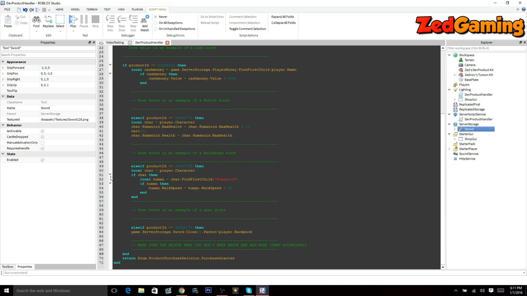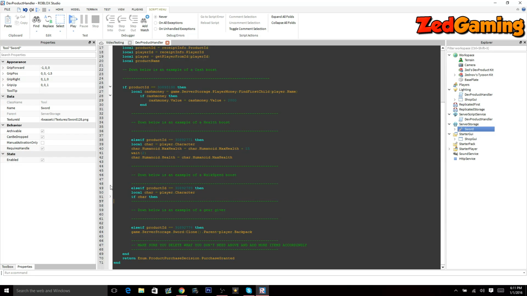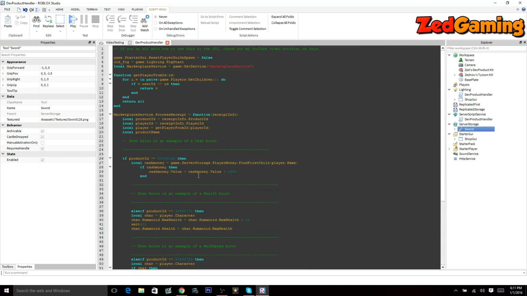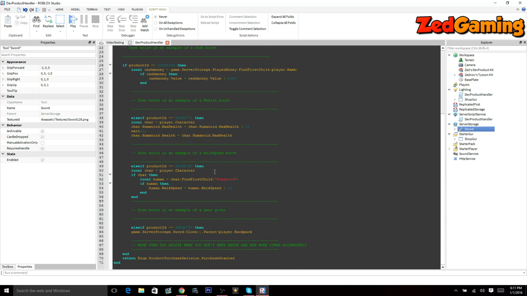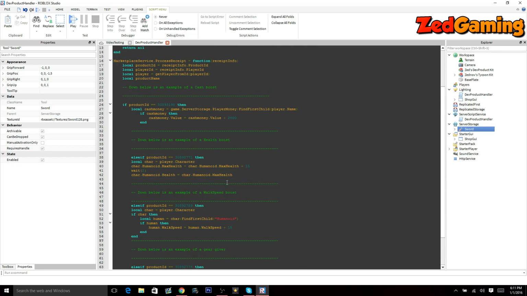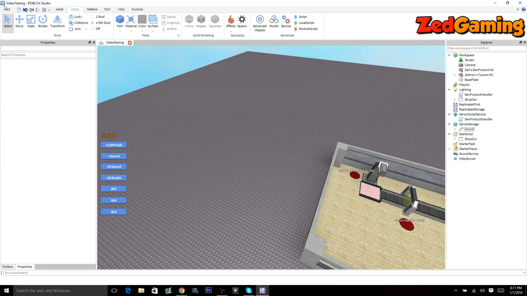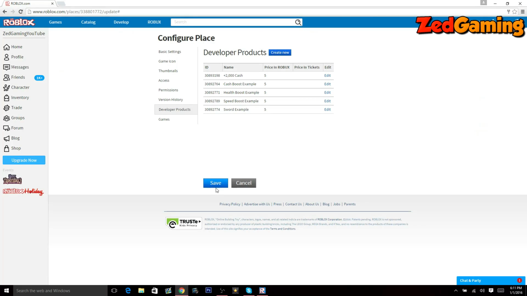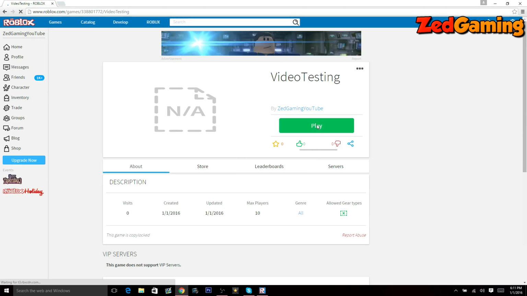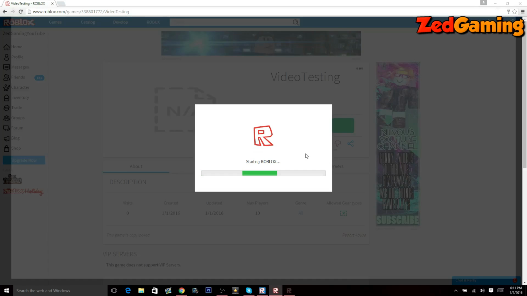So see how this has 2 arrows? Maybe you have a longer line of code. Now it has 2 ends, which is basically ending each arrow. Alright, so everything should be good to go now. Alright, let's go test it out. I'm gonna save it, and I'm gonna save this, and I'm gonna hit play.